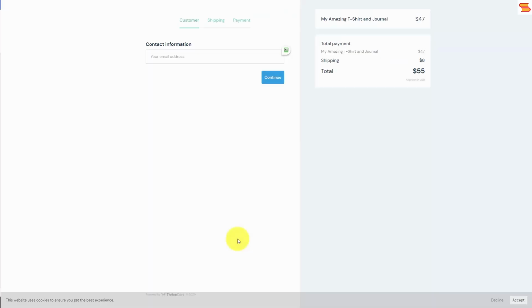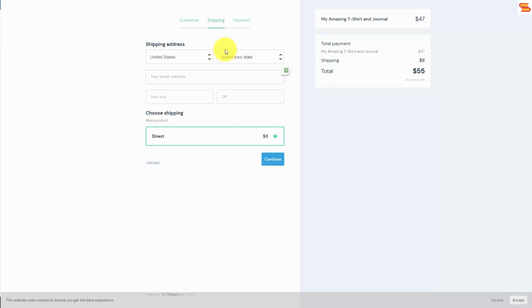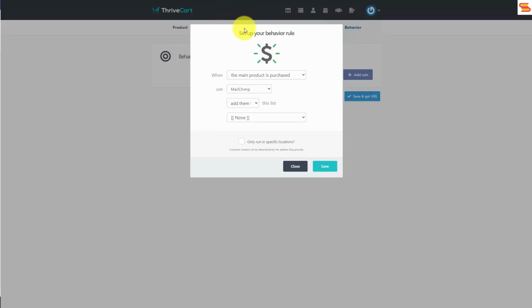And when the customer comes to the checkout page, they'll need to place in their email address, and they will then place in their shipping information. And when you are setting up your behavior rule and you have the individual added to a specific list, you are going to want to make sure that that list is configured to receive a physical mailing address along with the email address so that you'll have that information to use at a later date.